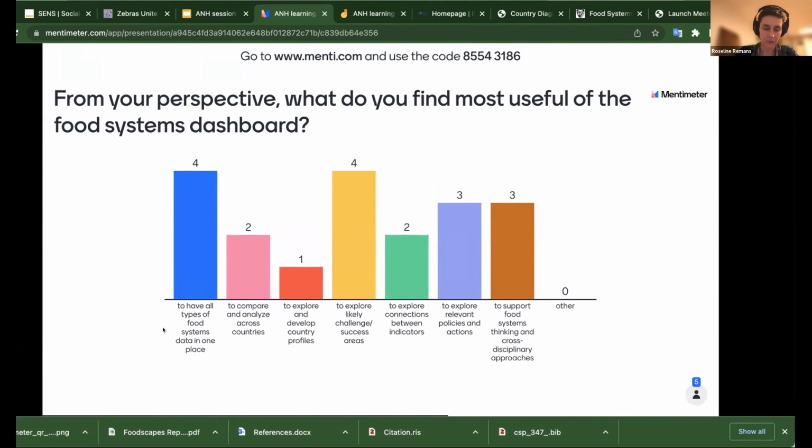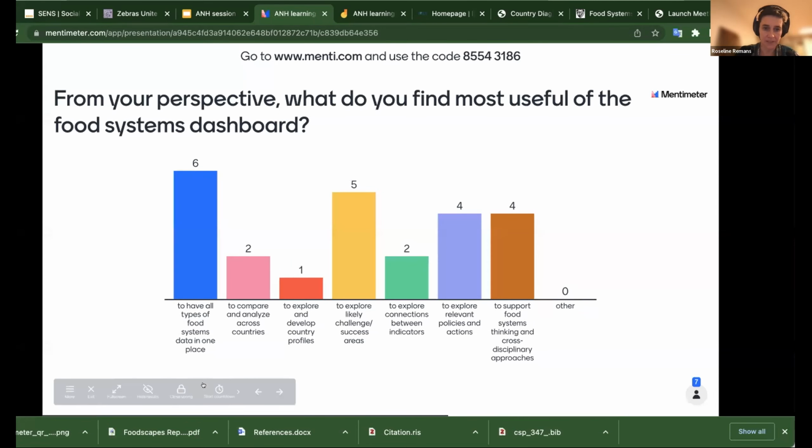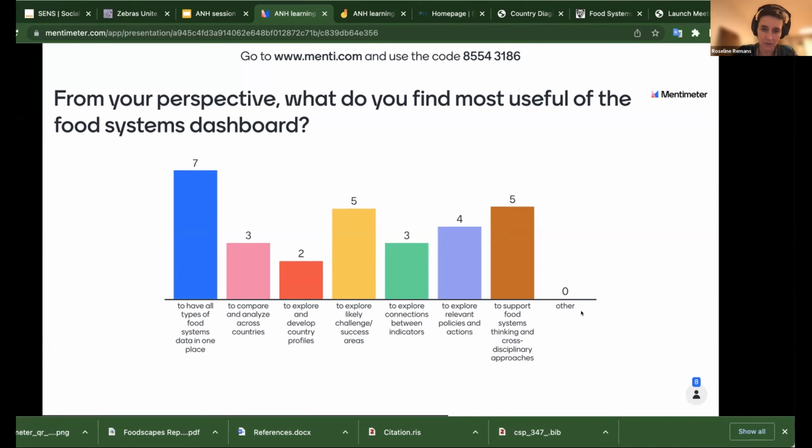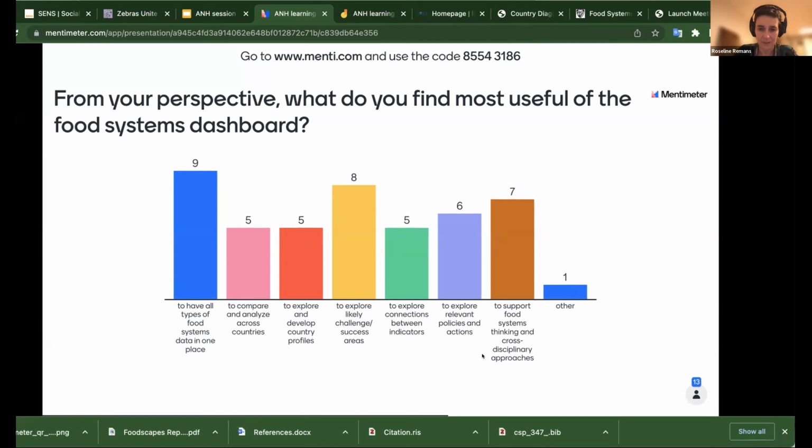So we are seeing that having all types of food systems data together in one place, and exploring likely challenge and success areas, are some of the top priority functions. If there are any other functions that you see, you can also always put them in the chat or flag something that you would particularly like the portal to do. Okay, great. It's good to have your insights on that.